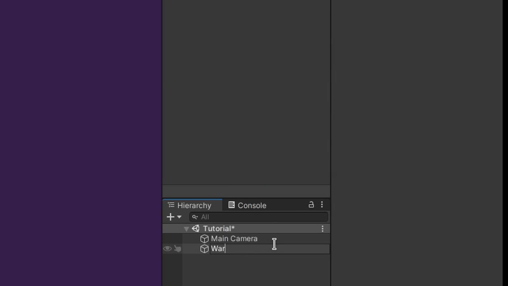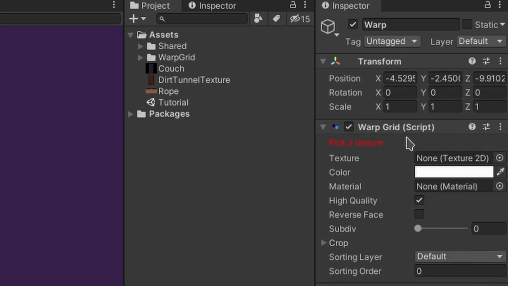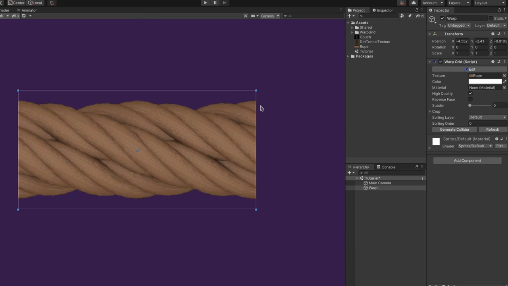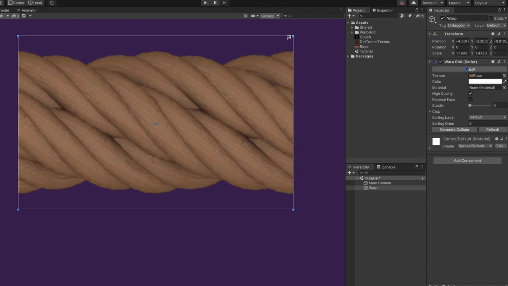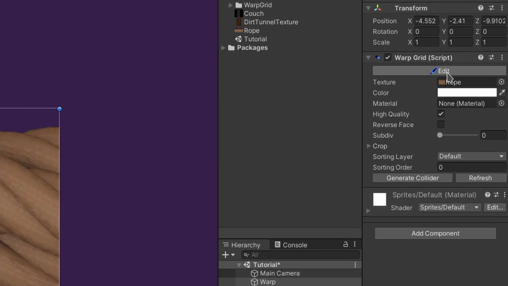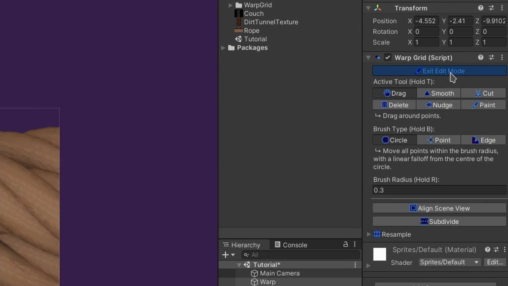Create an empty game object in your scene and add the WarpGrid component to it. It will warn you that you haven't selected a texture yet, so let's do that. I'll choose this rope here. Unsurprisingly, it shows up in the scene view, just like a sprite renderer. Ignoring all the other settings for now, let's click the Edit button at the top. Now we have a totally different view of the inspector.